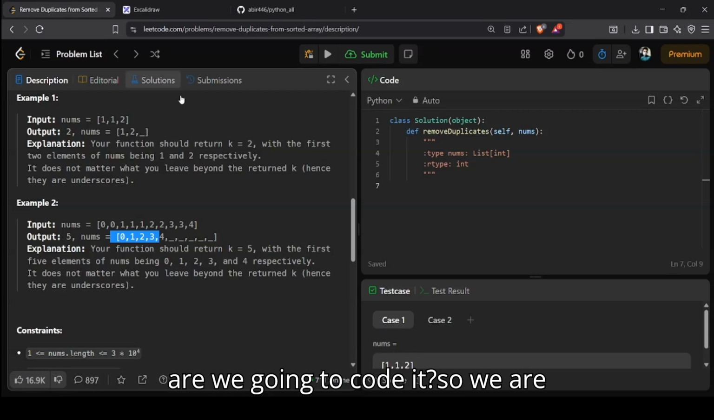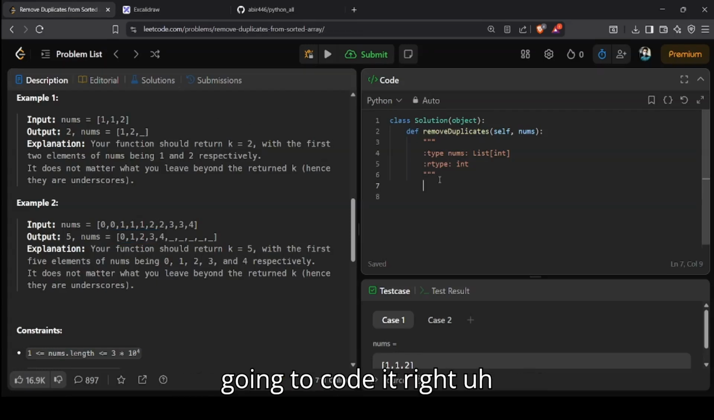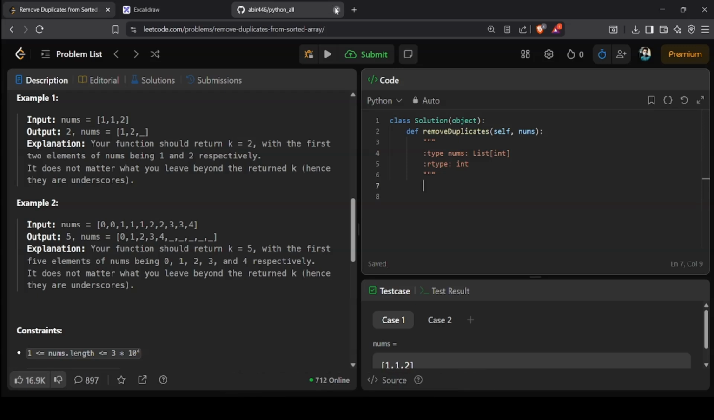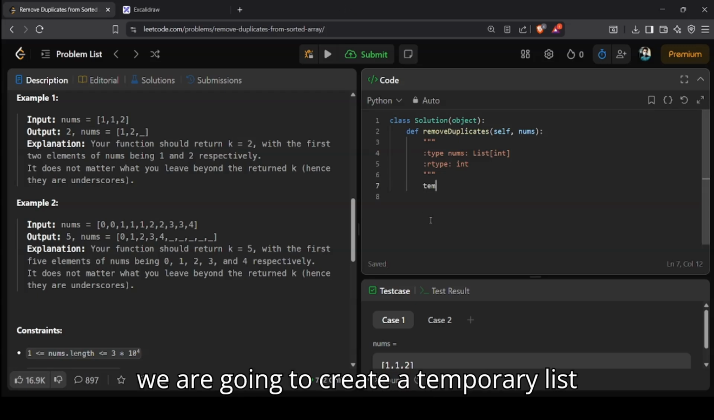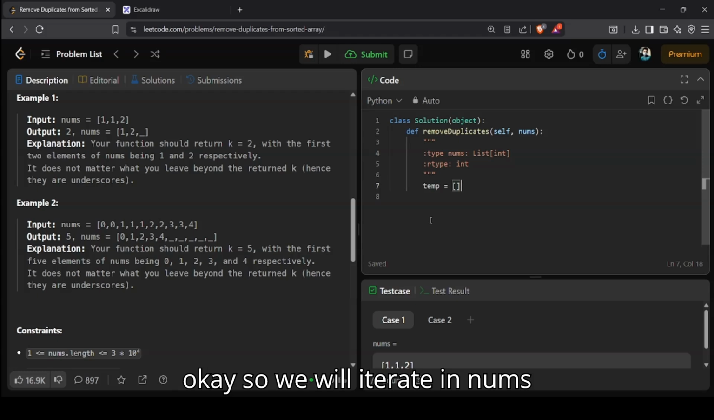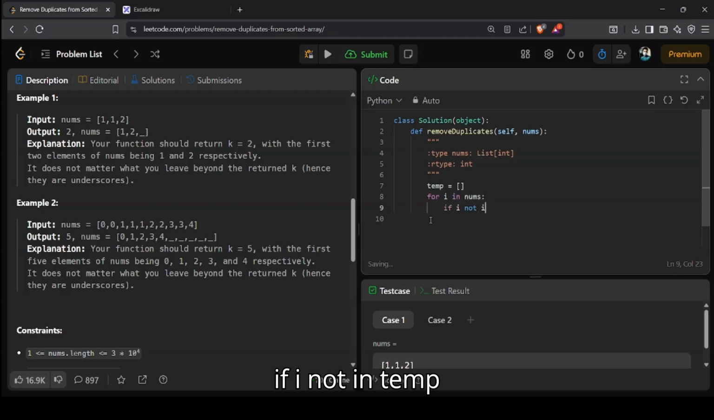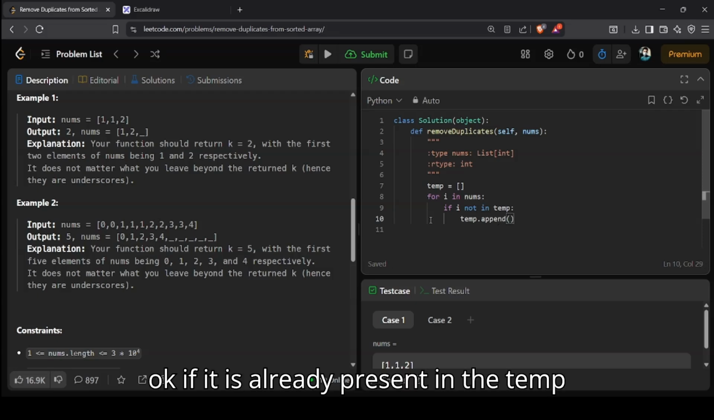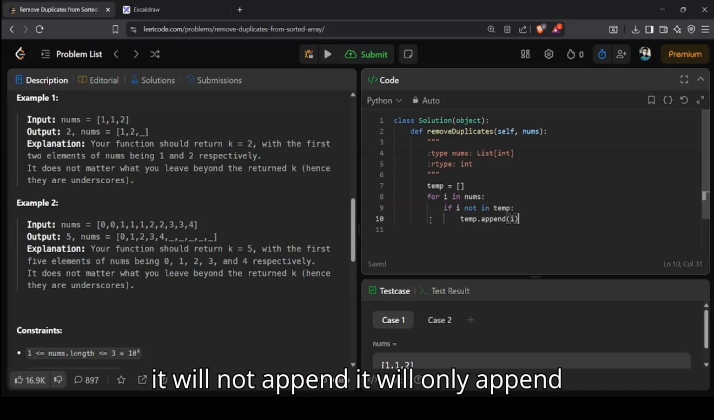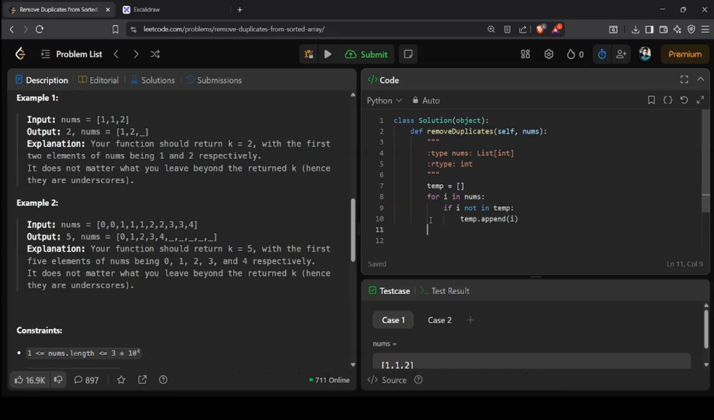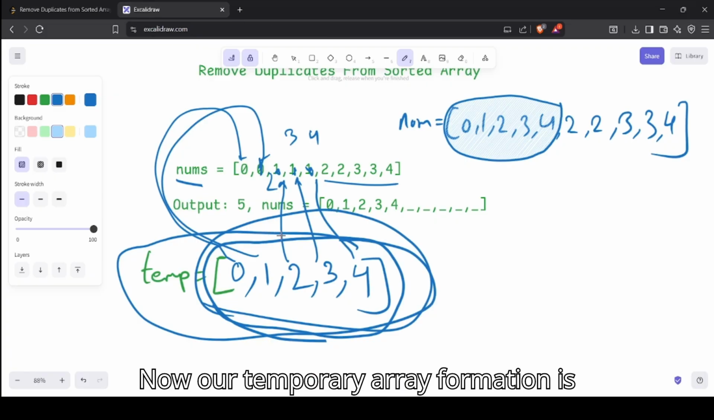So how are we going to code it? We're going to create a temporary list. Then we will iterate in nums, for i in nums. If i is not in temp, we are going to append it in temp. If it is already present in the temp, it will not append. It will only append when it is not already present. Now our temporary array formation is complete.